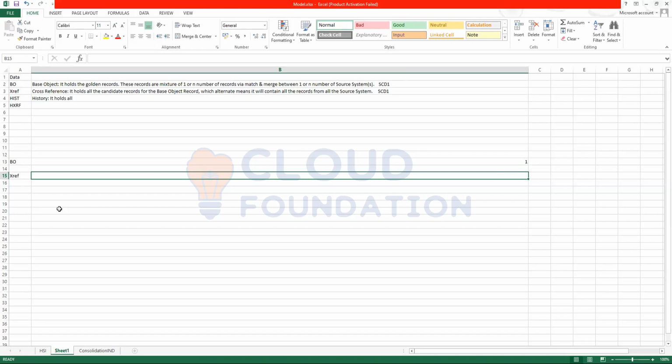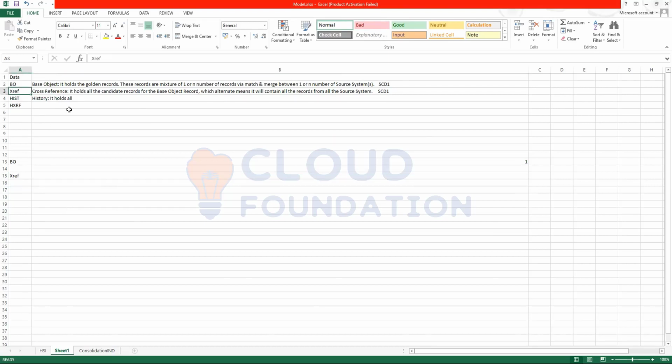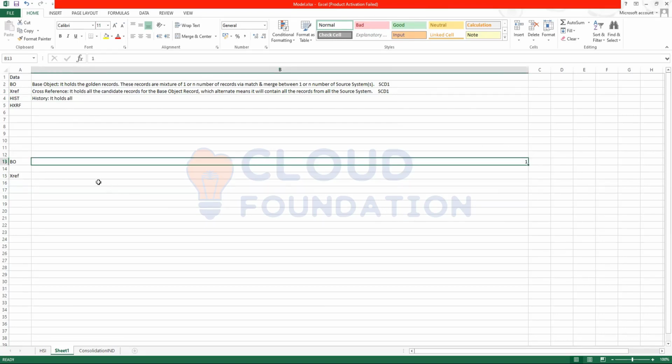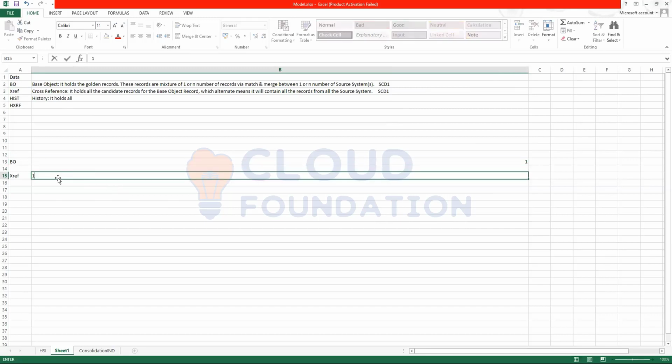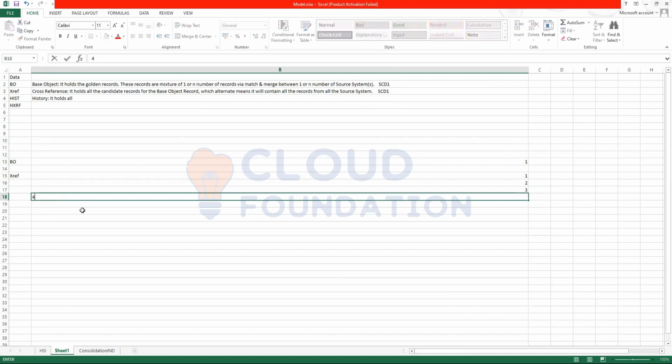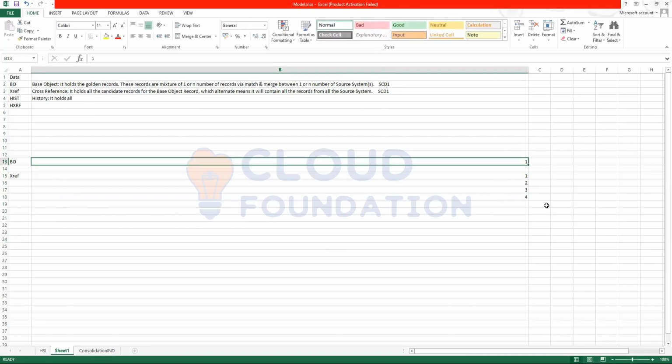So where does all that data go from all those source systems? As I'm stating multiple times, the data is coming from multiple source systems or even from one single source system, the data is duplicate, match and merge. So where does all the other data go? All the other data is held in your cross reference. Cross reference holds all the data which took part in creating this particular one record. So it can be one record which is creating, or it can be multiple records which went ahead and created this single record.